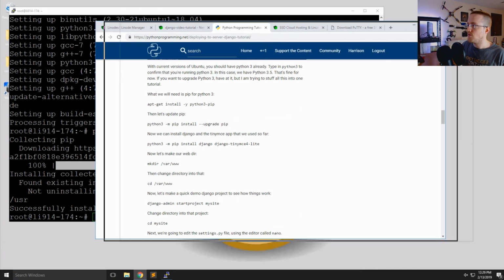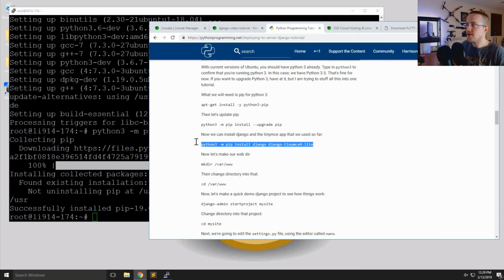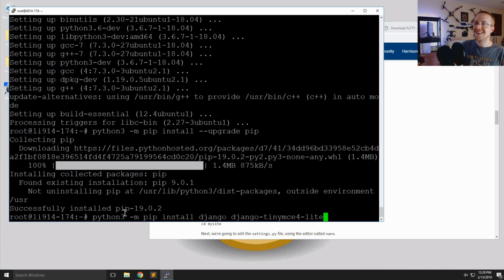So once we've done that, the next thing we want to install is Django and that Django app that we use. So I'm just going to take this, copy, right-click to paste.